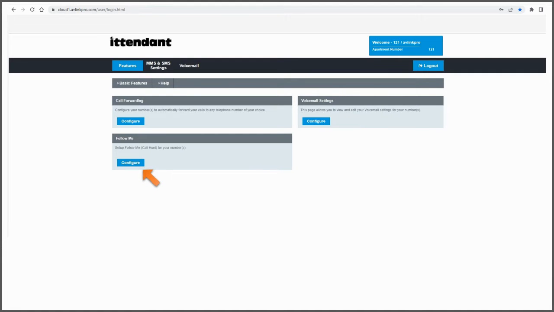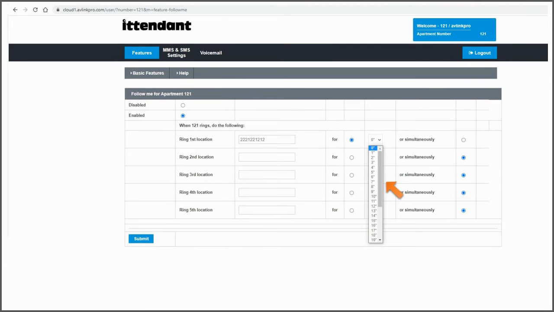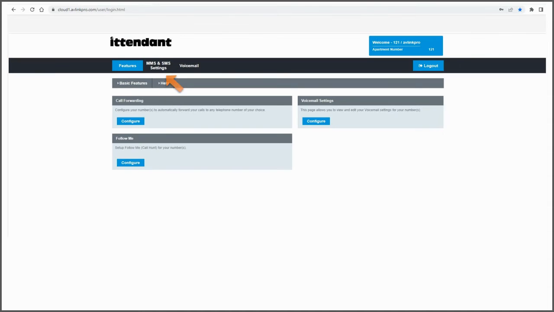The Follow Me feature allows you to enter up to 5 unique cellular or landline phone numbers. You can have a sequence of numbers ring after a determined number of seconds or have them all ring at the same time. The system also supports dual-tone multi-frequency, DTMF, so you can set up extensions for a business PBX.